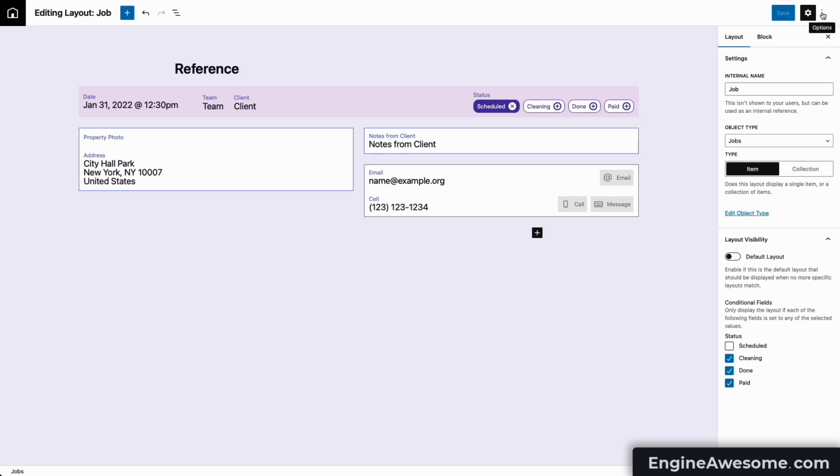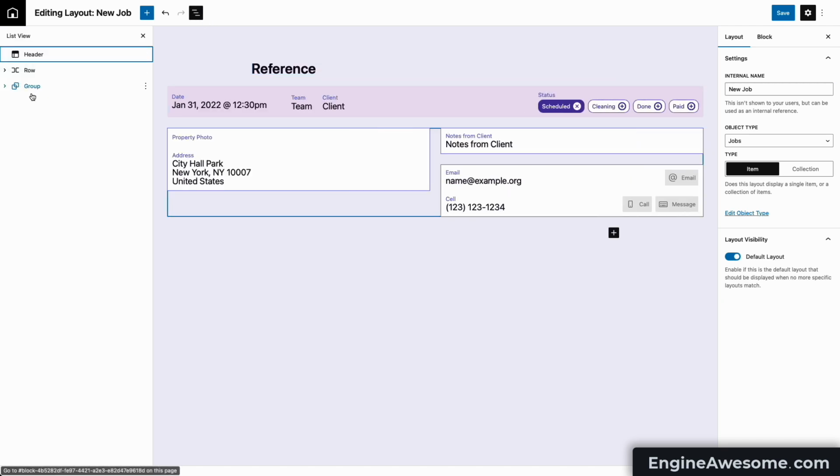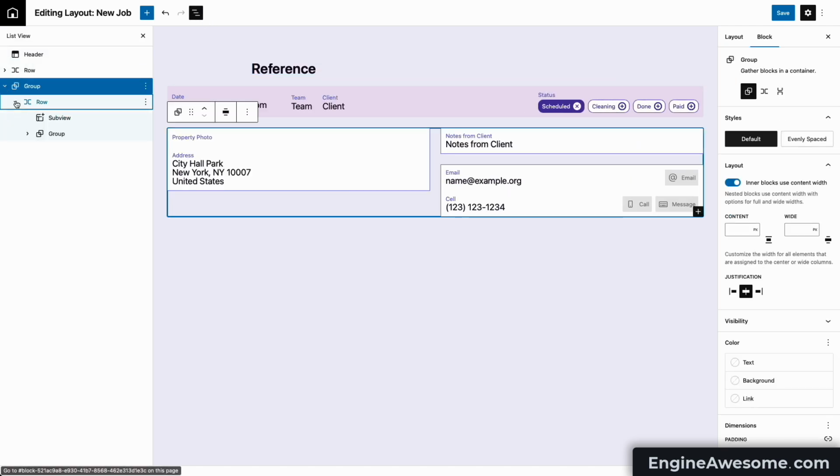Next, what we can do is hop into the Tools menu to duplicate this entire layout. So now we're editing a layout that is a duplicate of the one that we had before. So we're going to say this is the new job view, and we'll mark this one as the default layout. Next, we're going to add in a card for that information.